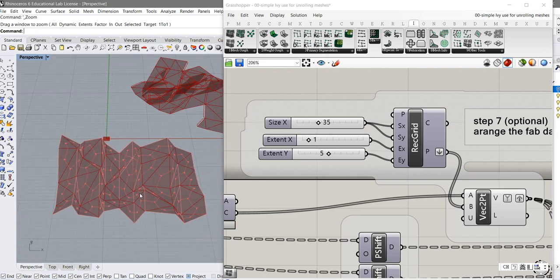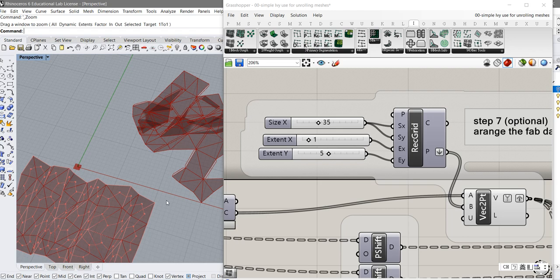Get it? You can create your own mesh, and if you follow this process, the program will create all the shapes which are required to cut.